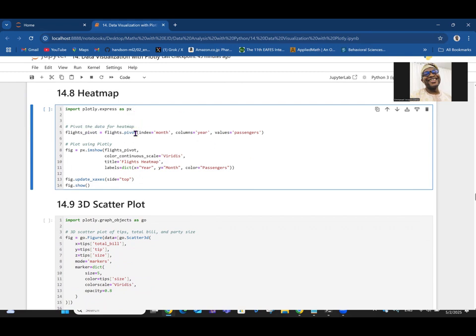So we pivot the data for the heat map, right? So you have flights dot pivot. Pivoting is more like some kind of grouping. I think we saw this kind of thing under Seaborn or plot nine, I'm not sure now. It must have been plot nine, yeah. So you are indexing with month, you are using year for columns, and values are passengers.